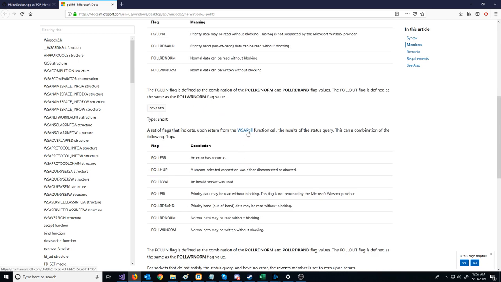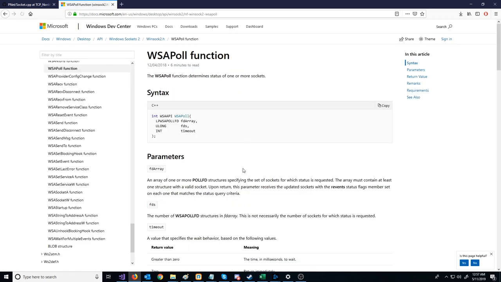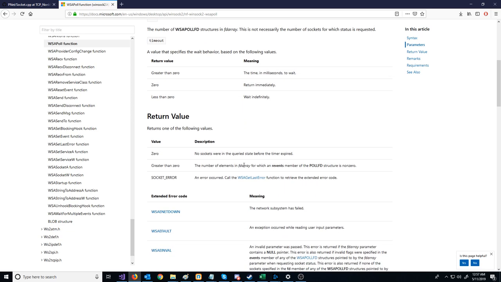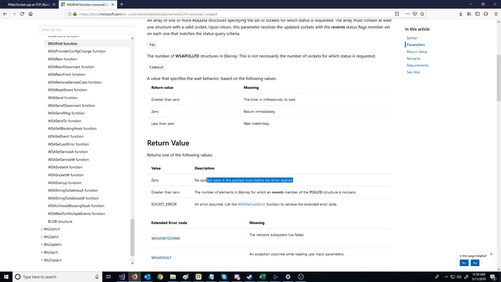One last thing is, let's take a look back at WSAPoll and see what this function will return. We'll see that it returns 0 if none of the sockets were in the queried state that we're checking for before the timer expired. Greater than 0 will mean at least one socket in the array had some event that we were checking for, and then socket error, of course, is socket error.